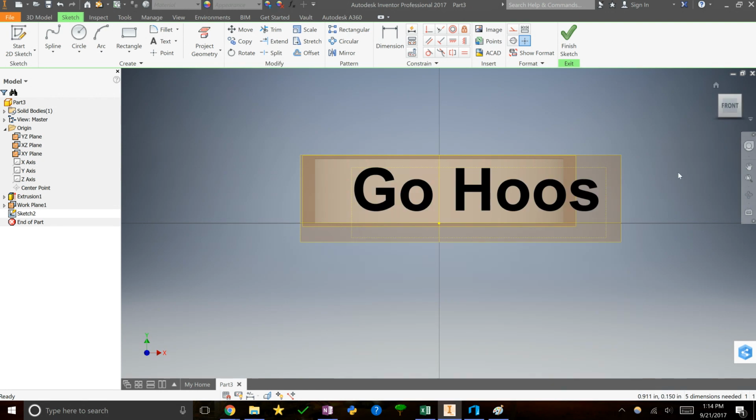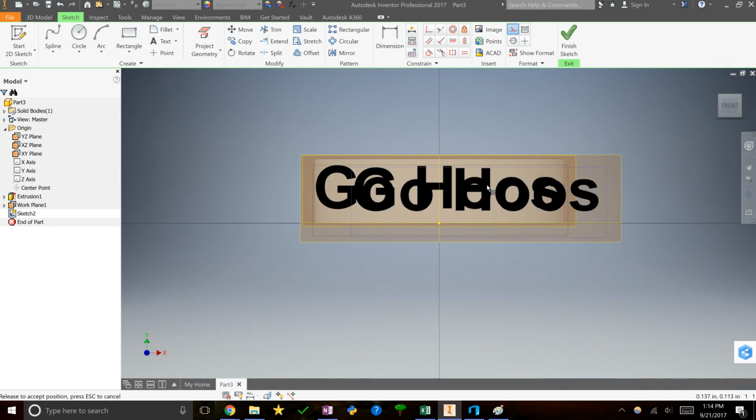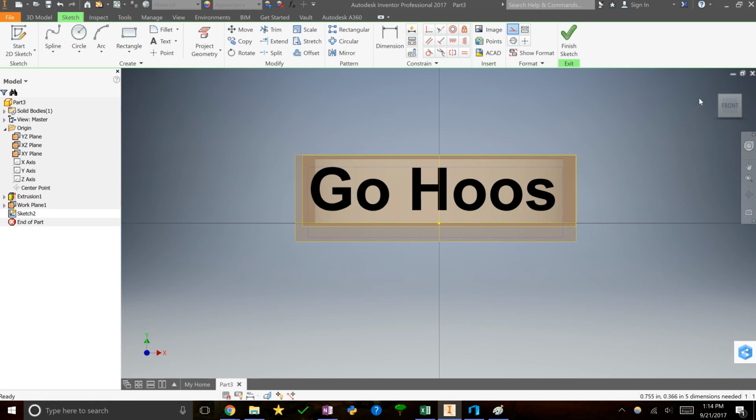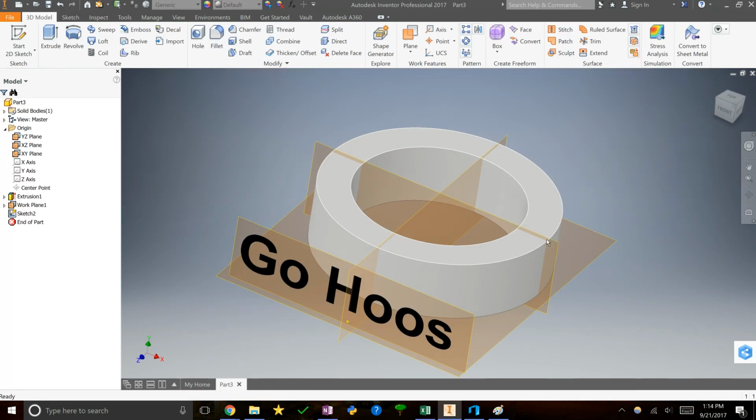So another thing you want to do is kind of make this centered on here. It doesn't matter too much, but I don't know, it just makes it a little easier to work with. So we're going to finish up that sketch. All right, now for the hardest part of the entire project. So we're going to click Emboss over here. And this is where things get scary.